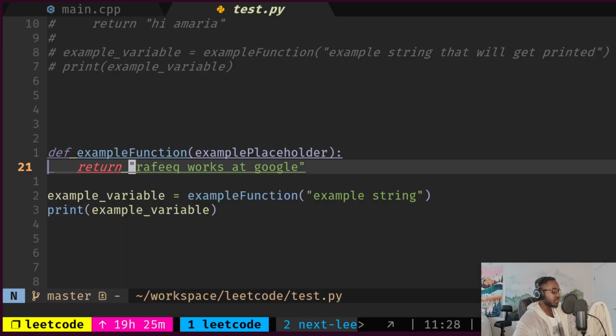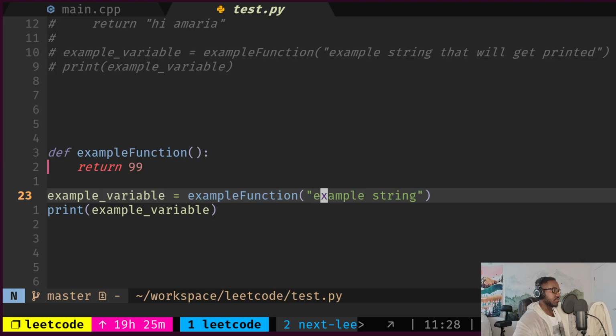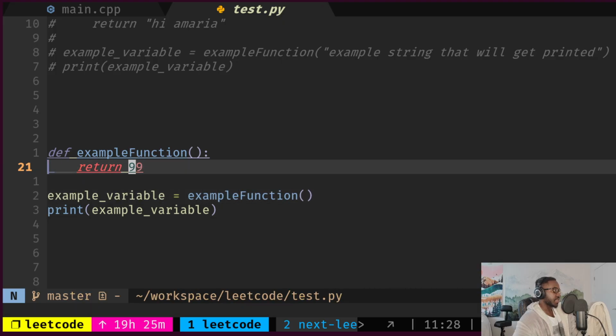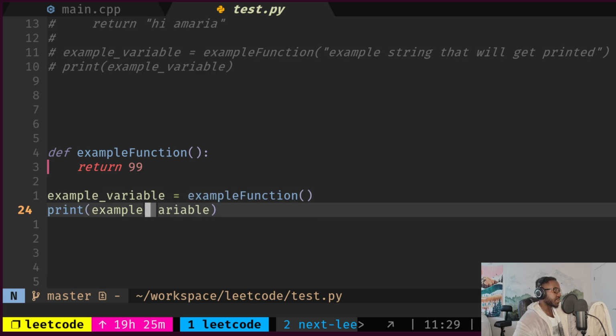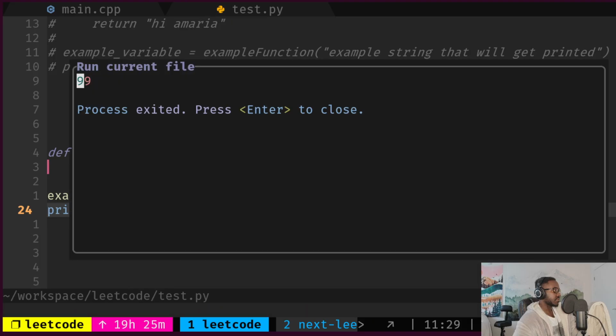Wait, hold on. Okay, now the function is returning 99. Okay, here we go. We're going to do this again. So, all the function is doing is returning 99. Example variable equals the return of this function. Print example variable. What do you think this is going to print? Yep, I think it's going to print 99.